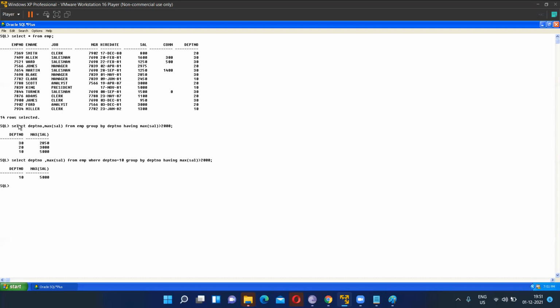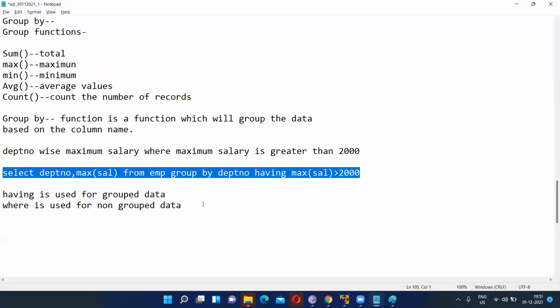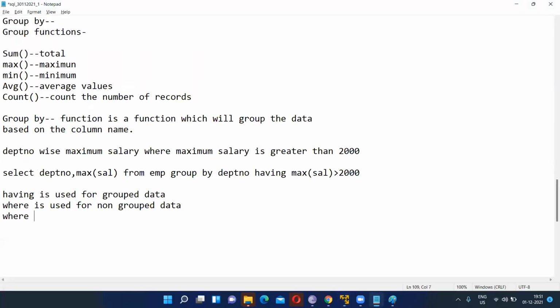So WHERE is used before GROUP BY, and HAVING is used after GROUP BY. So what we understood: WHERE is used for non-grouped data. Listen, WHERE is used before GROUP BY, and HAVING is used after GROUP BY.